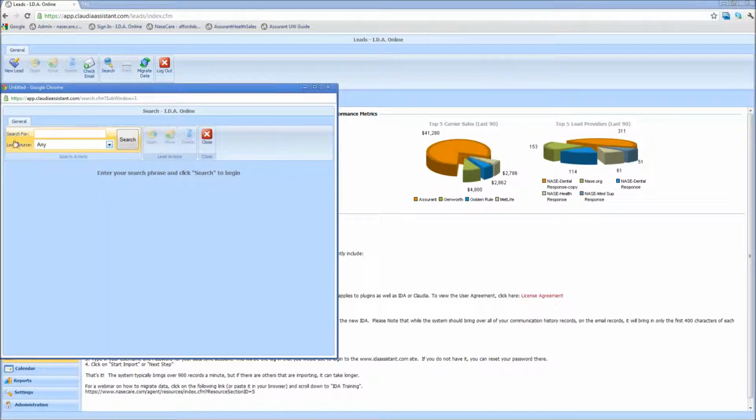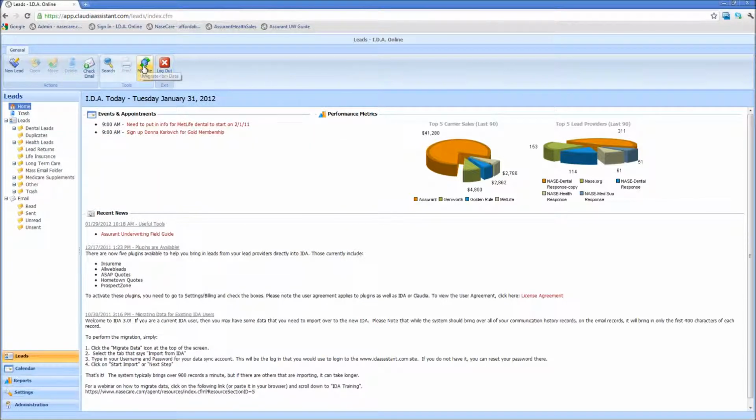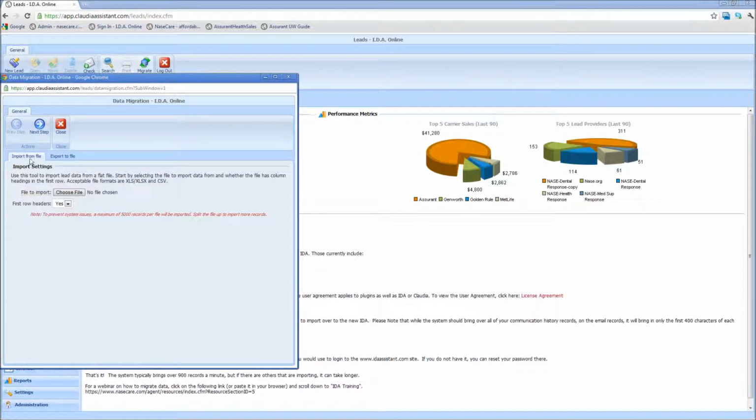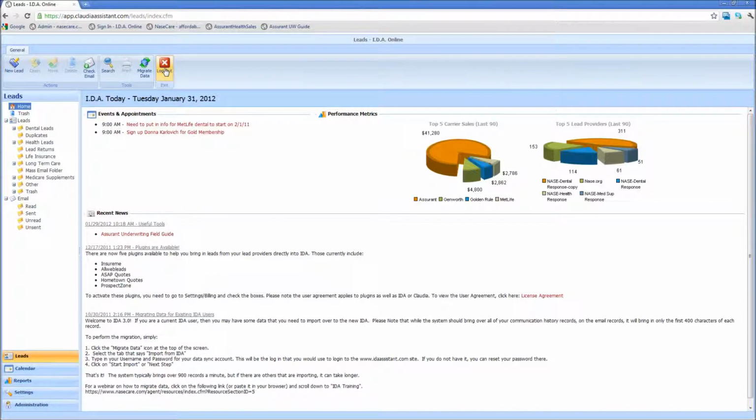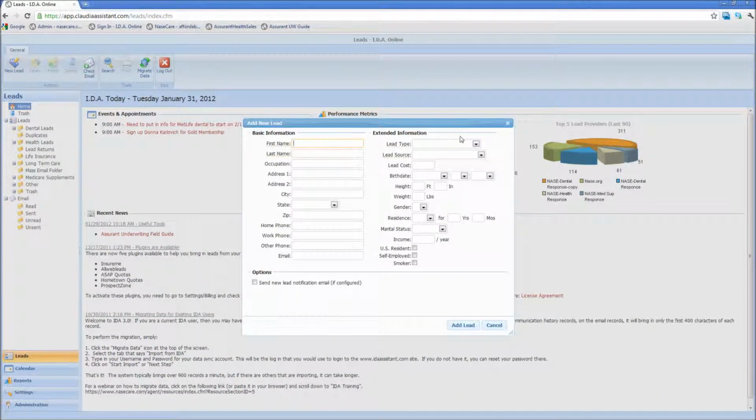You can search for a lead here by typing in any of the parameters that you like, whether it's a phone number or an email address or a person's last name or first name. You can click on Migrate Data, which will allow you to import information from a CSV file or export to a file if you're enabled for that ability also. And of course, you can log out. If you want to create a new lead, you can click on New Lead, and that'll create a manual lead where you can input something by hand.